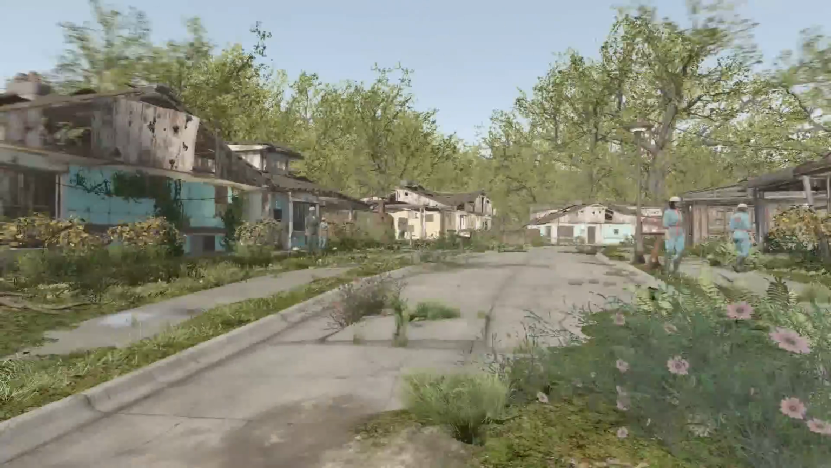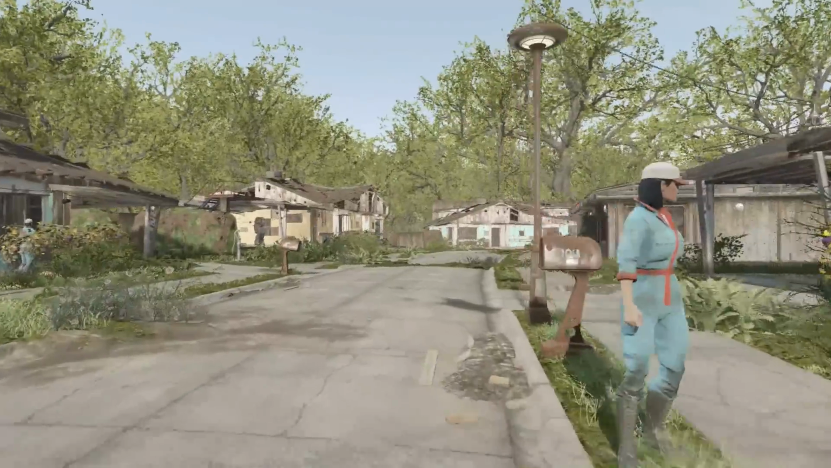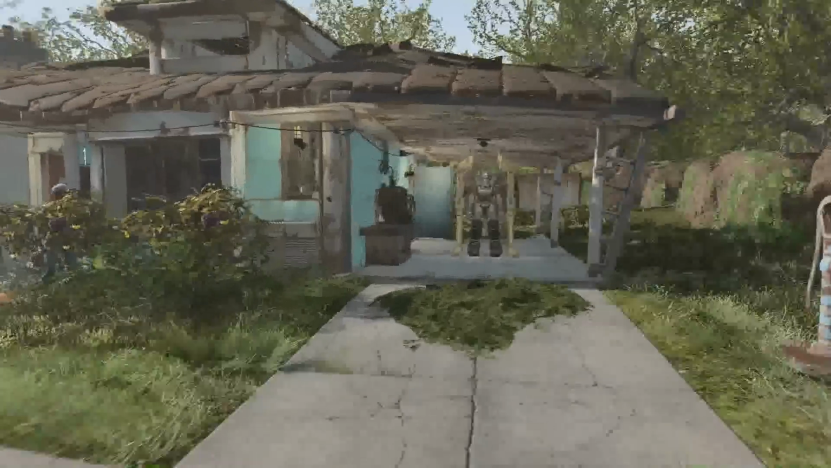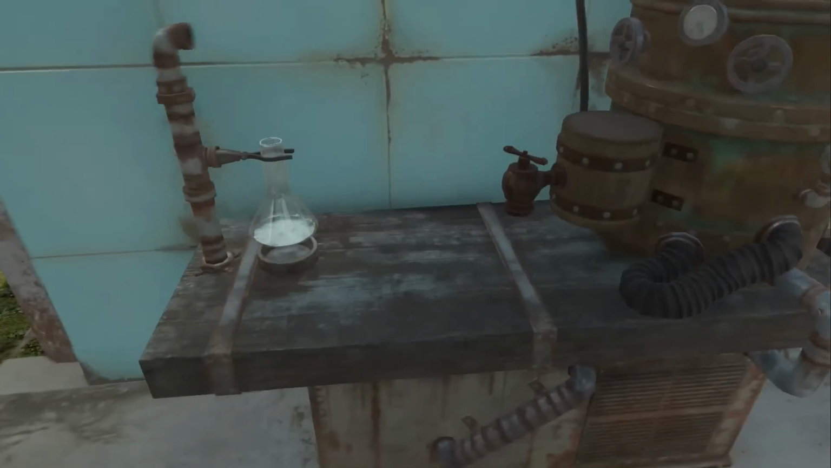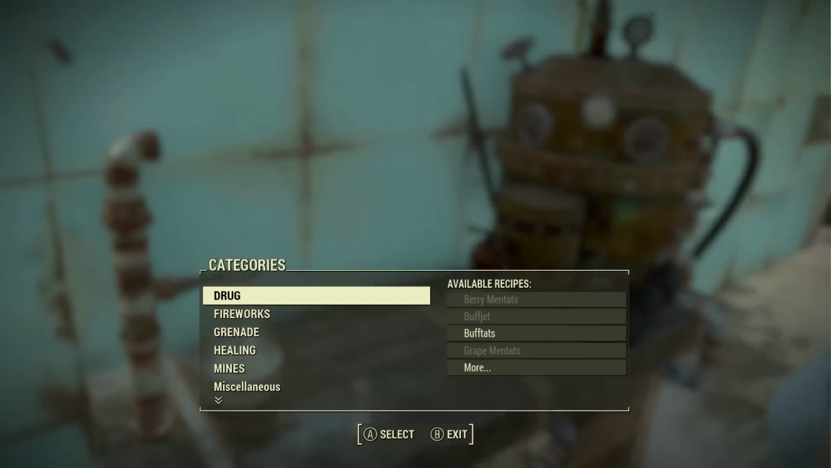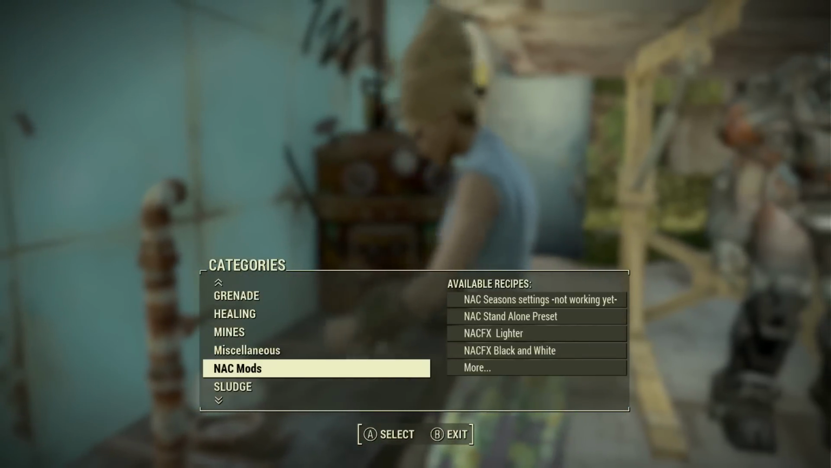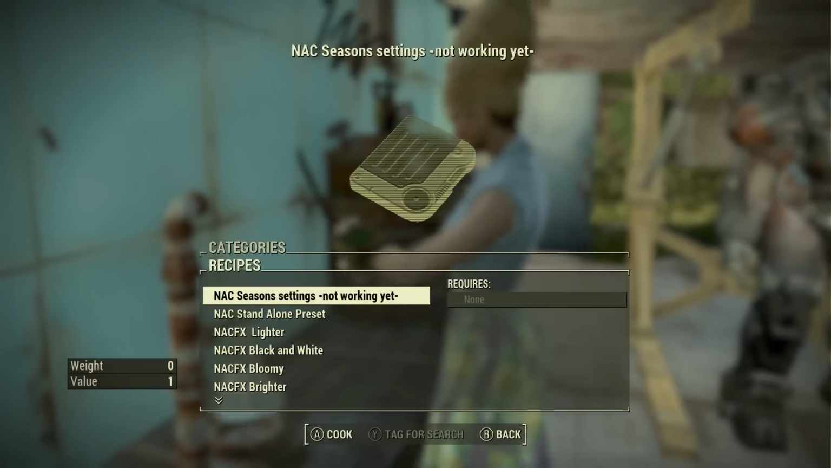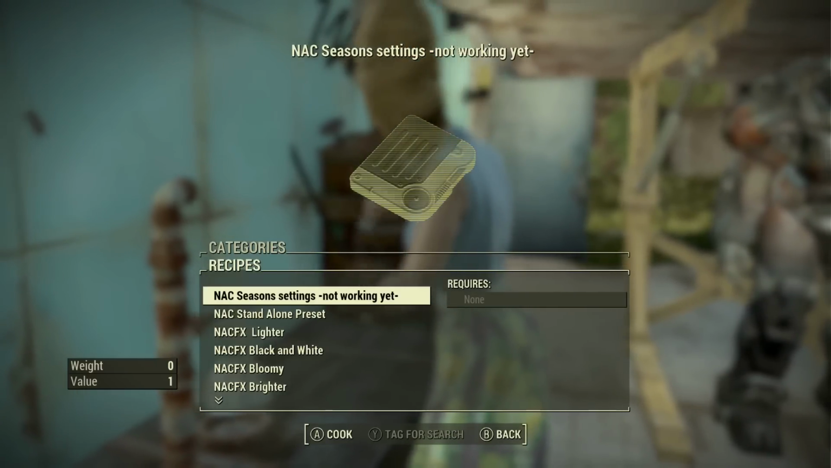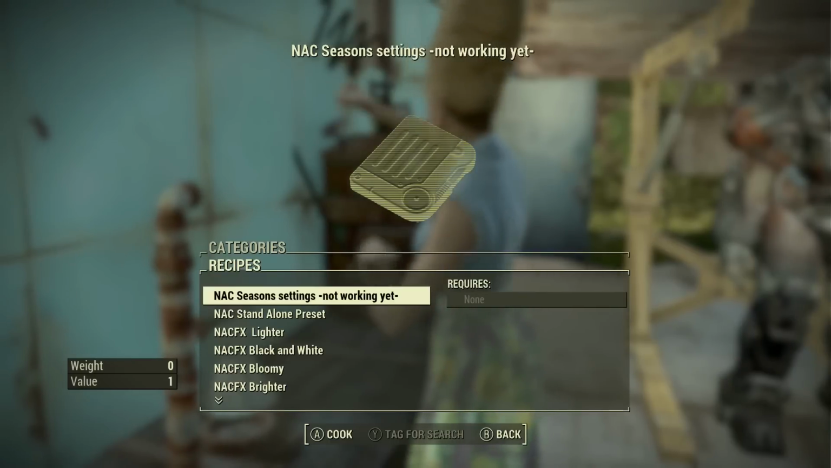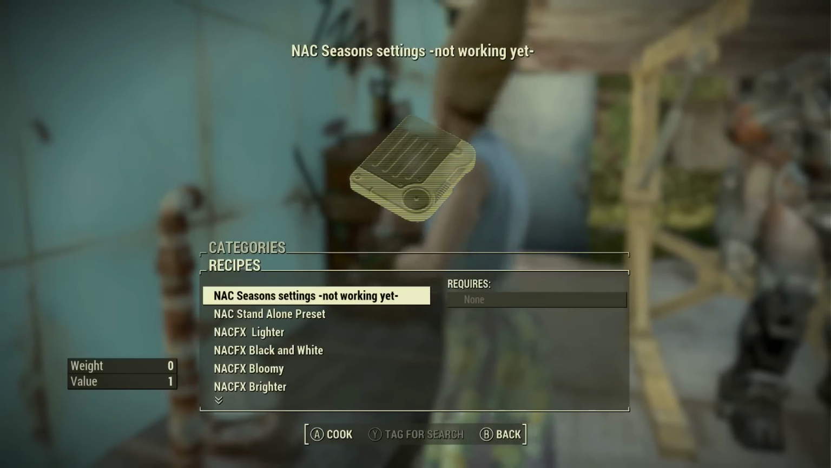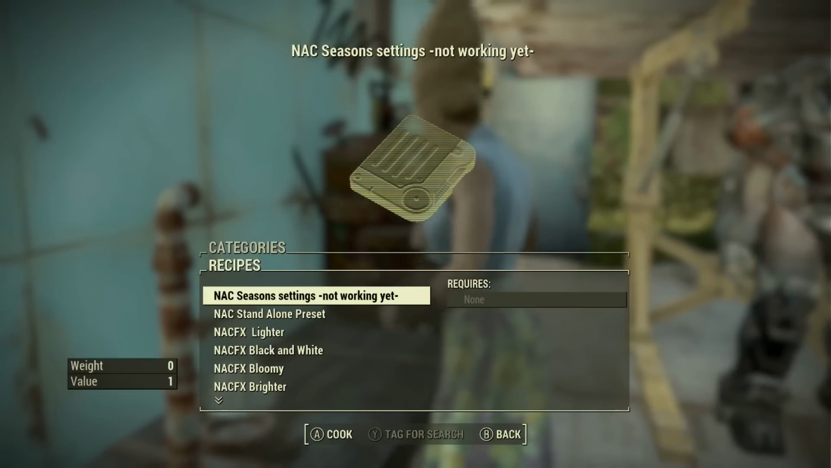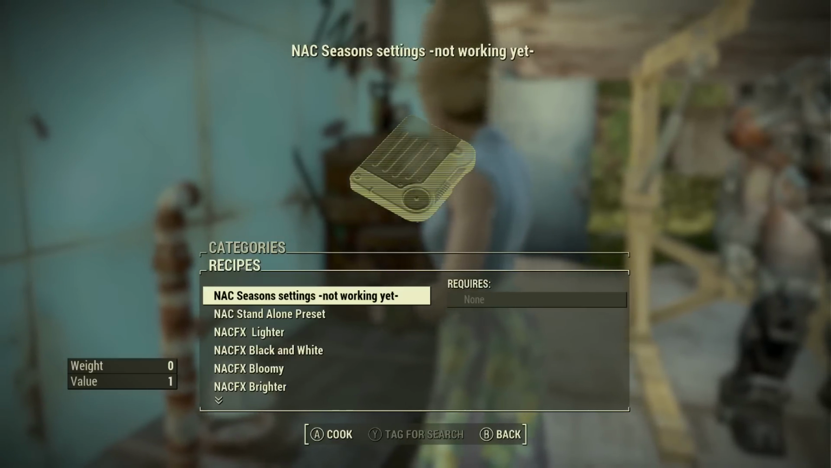So let's head over to a chem station and craft those tweaking things that we need. So here I have a chem station. We just enter that like that, and you go down to NAC mods, it's called. And here you have, and look at the top one there, NAC seasons setting not working yet. This gives me hope that we will have seasons in maybe, you know, not so long.